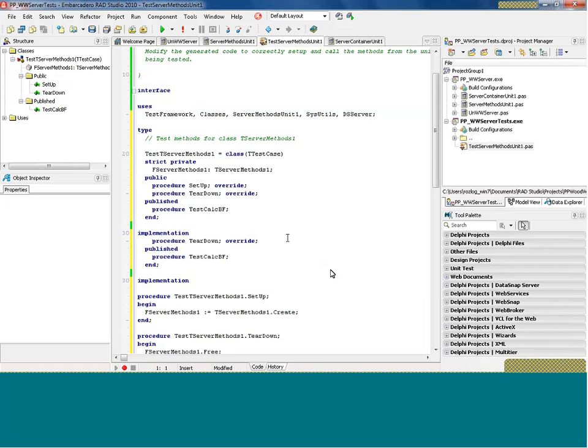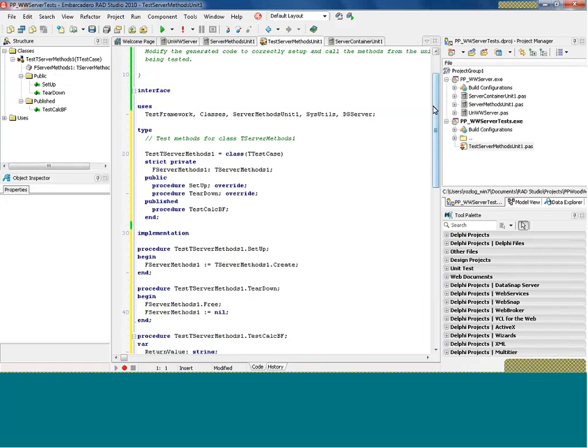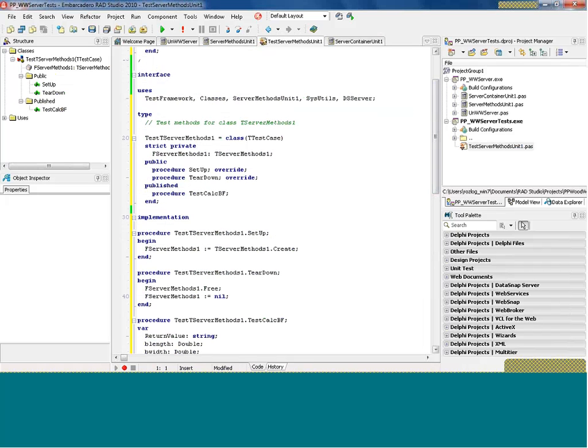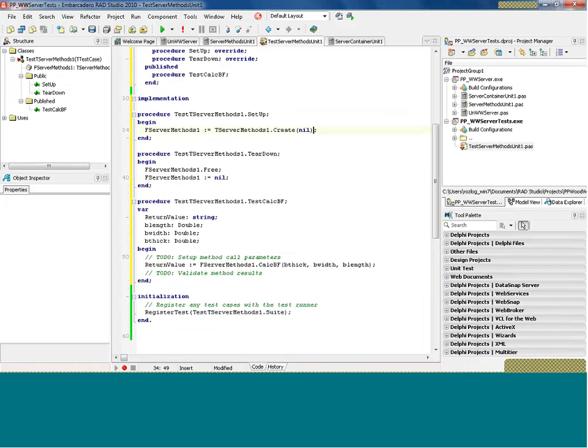Now, as you can see, I have my calculations down here below. I've got it set up for my parameters. I've got it set up here for my setup, tear down, the whole 9 yards. Now, because I'm actually creating a new server, I have to come into my setup area and create a server, but I'm not going to pass it anything. I'm just going to create a nil server, so it's just going to create the object so I can interact with the actual unit itself.